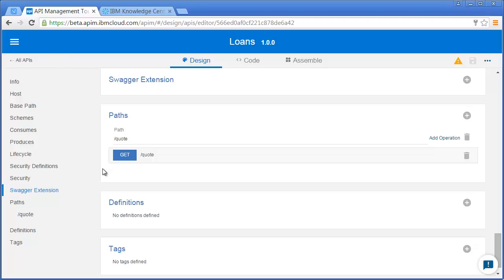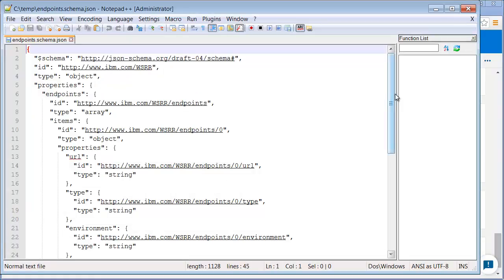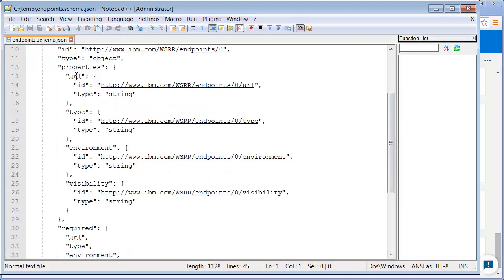So how do we do that? So the first step to do that is we need to define a schema file which uses JSON schema 4. So if we open up here, I've got a sample schema file here that has something called endpoints. So it's got an object that has endpoints. Each endpoint has an ID, and then underneath endpoints is an array, and each item in the array has a set of properties. So we've basically got an array of objects with properties: URL, type, environment, visibility.